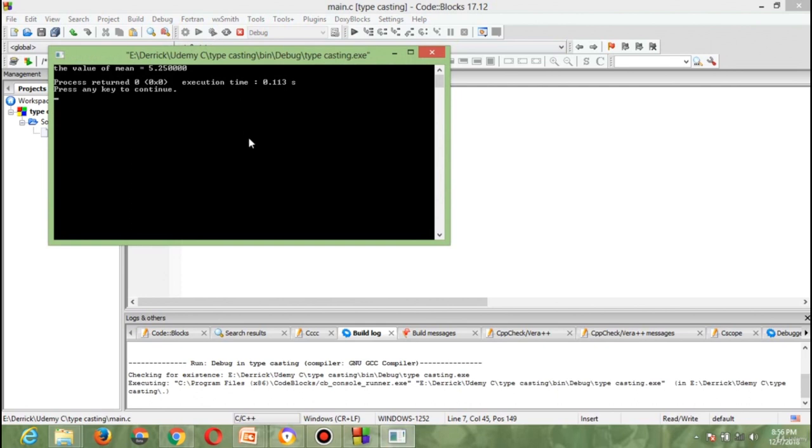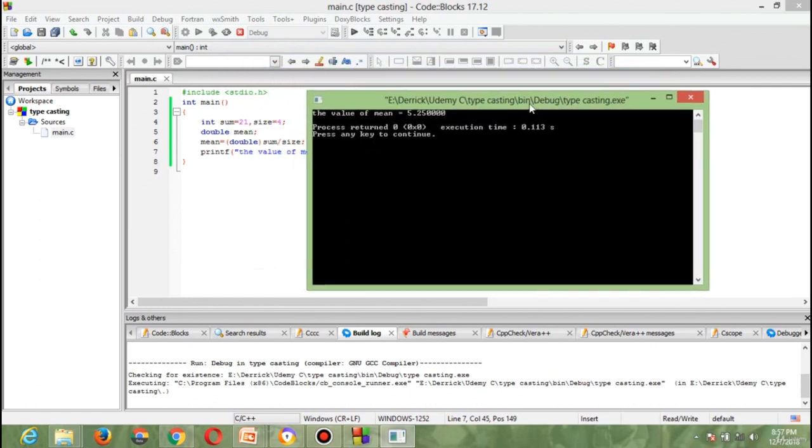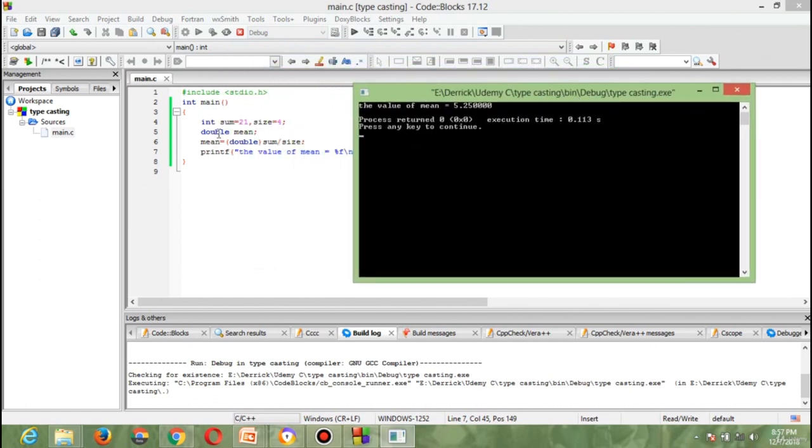Okay, very good, very good. Now we can see that after compilation, the value of sum is first converted to type double and then gets divided before it produces the answer or the value. So you can see that this value of sum over here, the 21, will first have to be converted into a double value. Here 21 is an integer, so it has to be converted into a double value before it gets divided by this, in order to produce the mean or the average value. So this is how typecasting works.